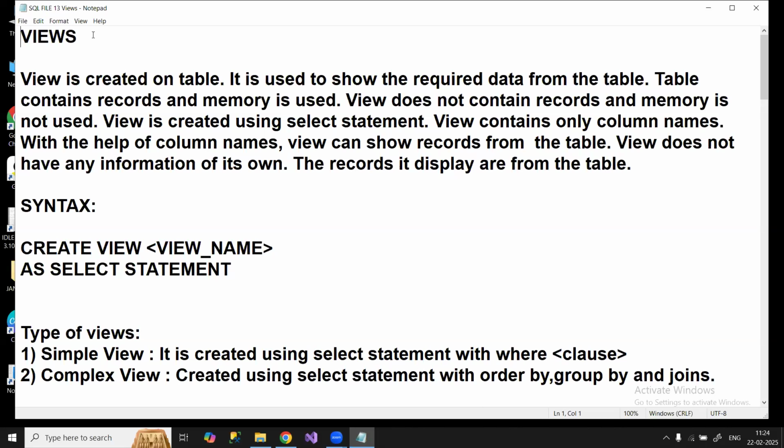If you want to create a table, what is required? Nothing is required. You can create a table without creating anything before. But if you want to create a view, what is required? A table is required. So a view is created on a table. And the reason we create a view on tables is to see the required data from the table.